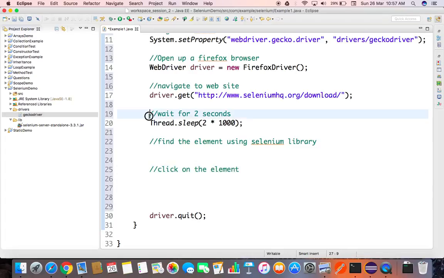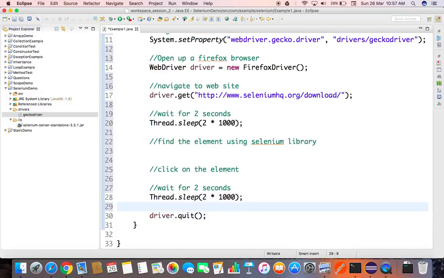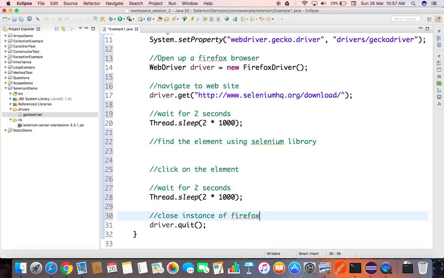Now we're going to wait for 2 more seconds to see that it has clicked and navigated to a new page. Then we're going to quit the driver, which closes the instance of Firefox. It's going to close the Firefox window which has opened for us.